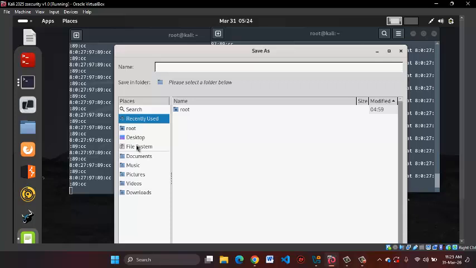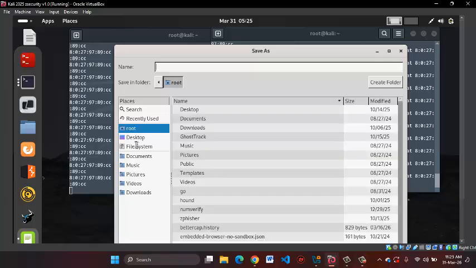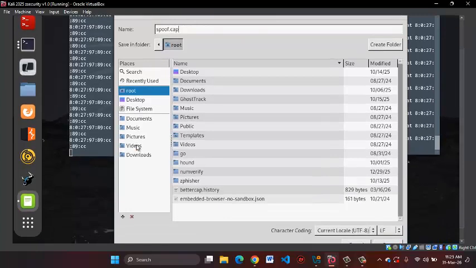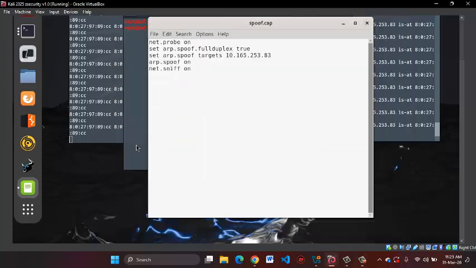The next thing for us to do is come to your root, then give it a name, that is spoof.cap. Then save. Okay, it has been saved, then you close it.